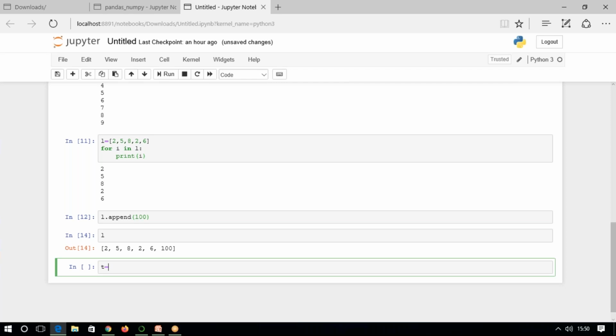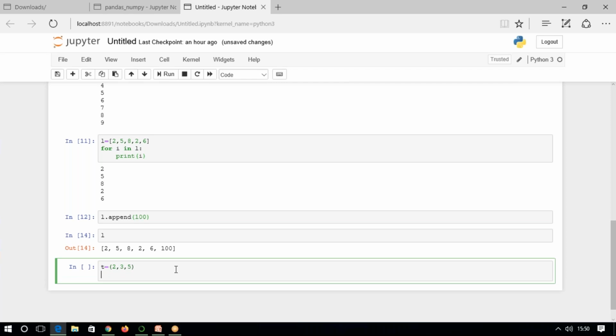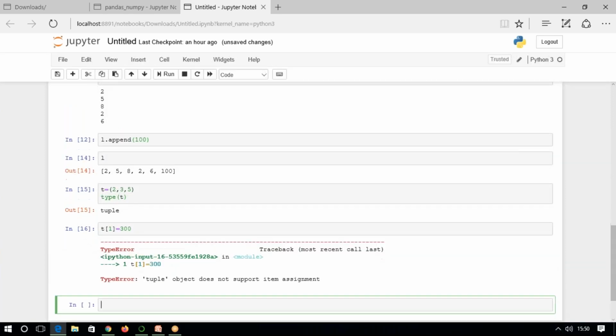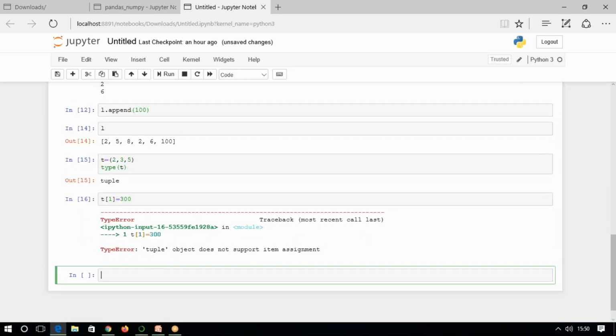t equals to a list of elements which are separated by a comma, enclosed in a tuple. Elements enclosed in rounded brackets will be considered as a tuple. And if you'd like to see what is the type of t, we will be getting the type as tuple. Okay, and we can't do any kind of alteration to the tuple. If I try to do the updation t of 1 equals to something, 300, then we will be getting the error message, because we can't change the elements in the tuple, because tuples are immutable.